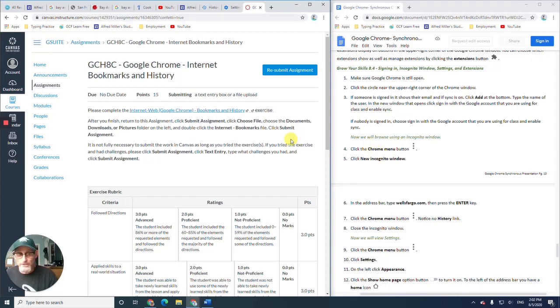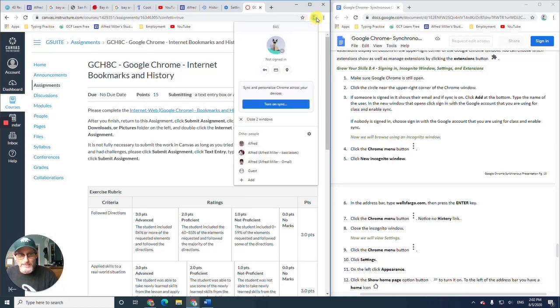Step 2, because I'm already in Google Chrome, click the circle near the top corner of the Chrome window. Now, sometimes it just has a letter in here or it has nothing. It's showing that I'm signed in because it has a picture. And I put the instruction, if somebody is signed in, it shows their email and if sync is on. So see, my sync is not on. If it's your correct email and that's the correct picture or whatever, because I'm not showing an email address here because I didn't sign in with a regular email, you can turn on sync.